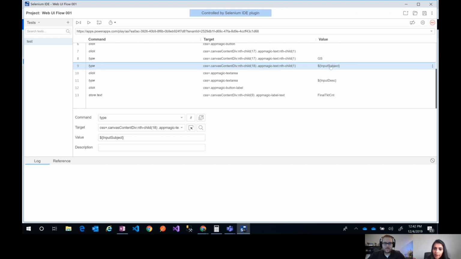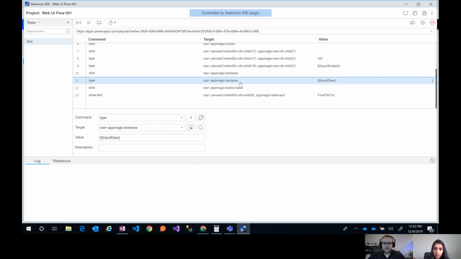So that's what I have here. I'm just specifying the variables, and that's the format. If you want to reference a variable, you have a dollar sign and then curly braces. That's how you do that.